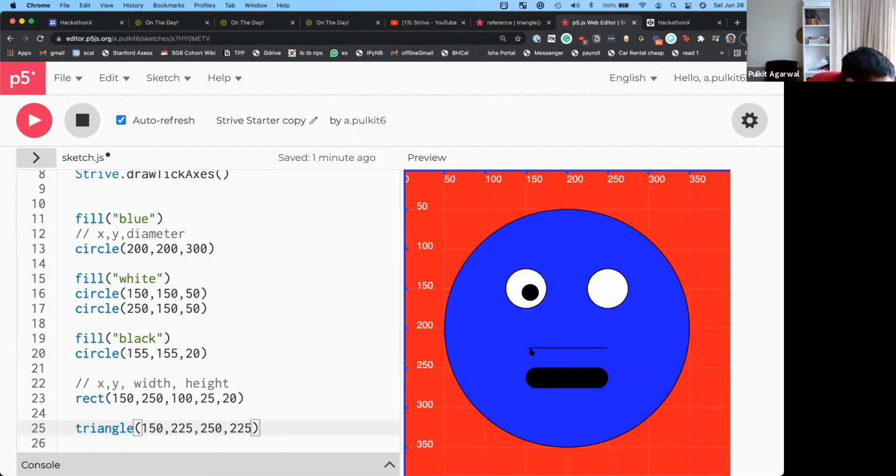Oh, am I making a mistake? Oh yeah, 225 is here. I want 275, right? So let's do 2, I'm gonna move this down. 275. Nope, that's too low. Let's move it up slightly. 265 maybe. Okay, good. And then the last point, I wanted somewhere in the middle. So 200, 300. Oh, not outside the parentheses, inside the parentheses. 200, 300.